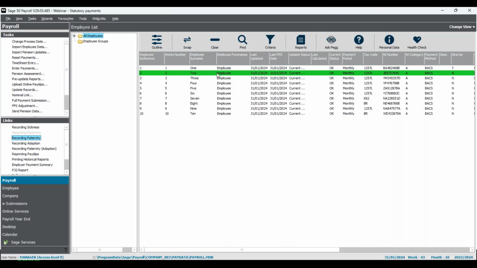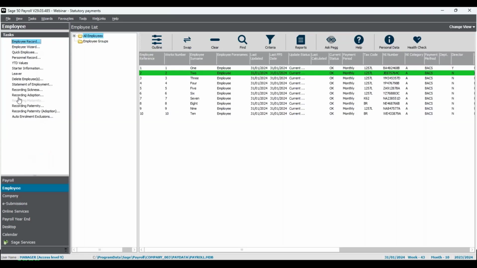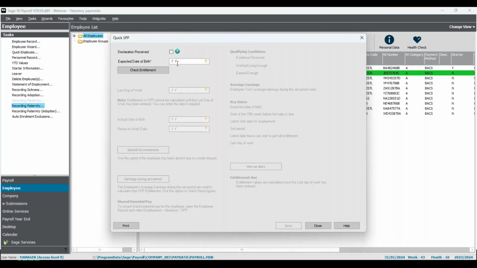So employee number 2 is the person going on statutory paternity pay. And I'm going to go to payroll links and I can see recording paternity. You can also find this by going to the employee tasks. You can click on recording paternity. And this will pull up the quick SPP window.